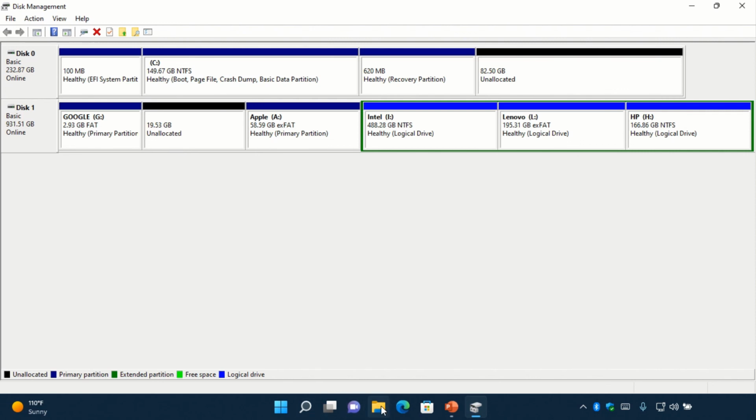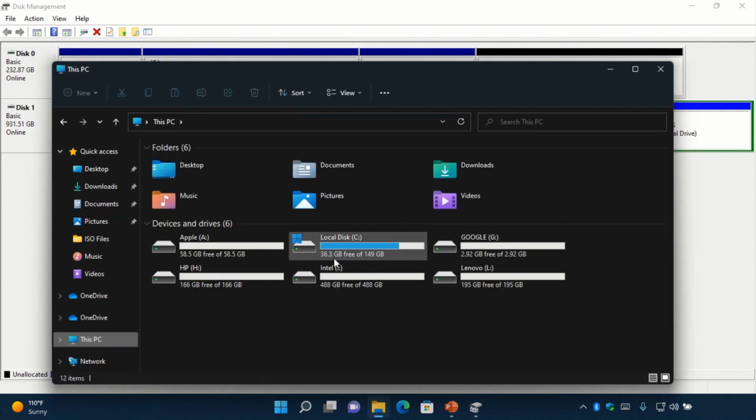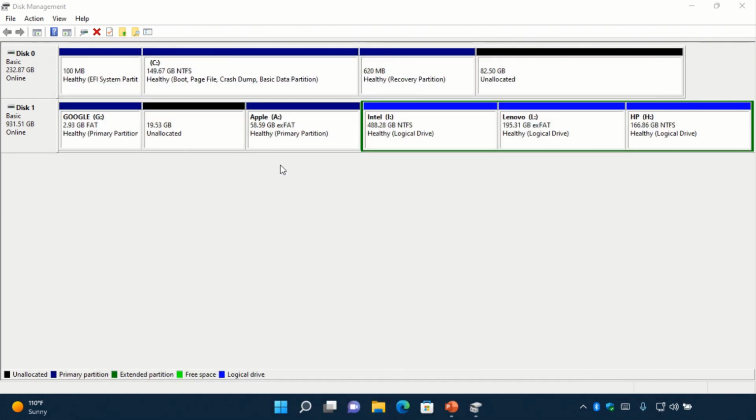Now, if I go to my computer, you see now Microsoft has disappeared. Okay, so this is the way you can delete the partition.